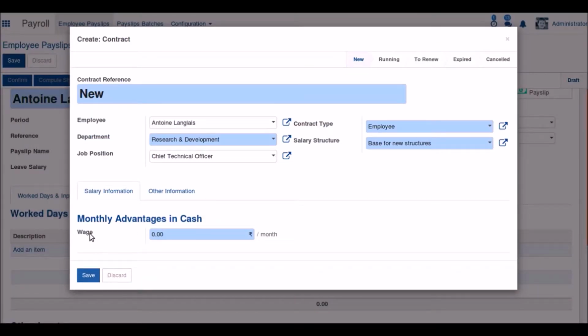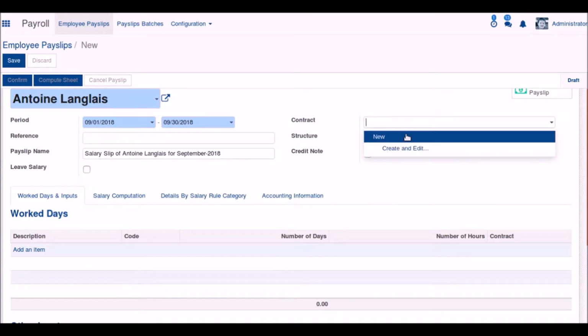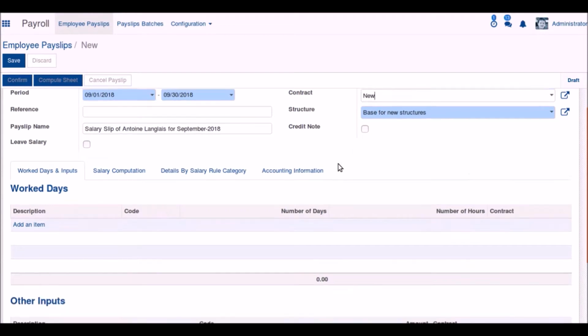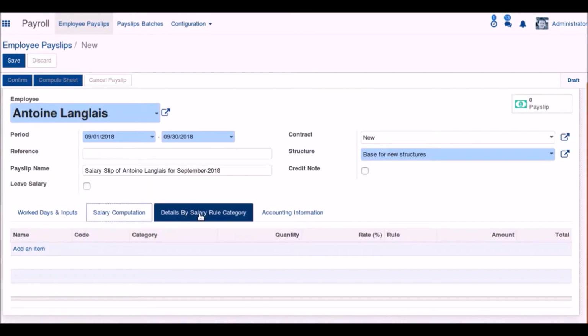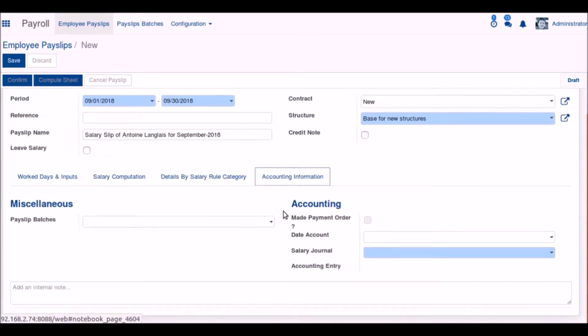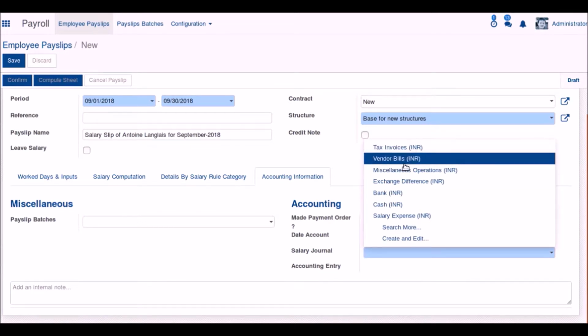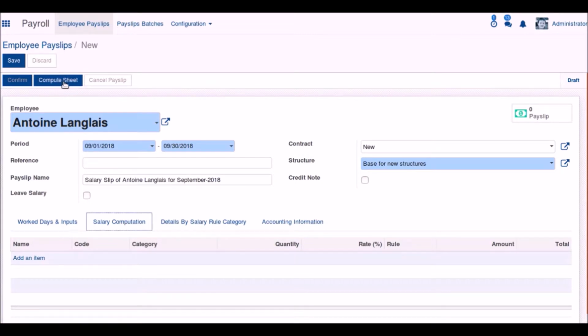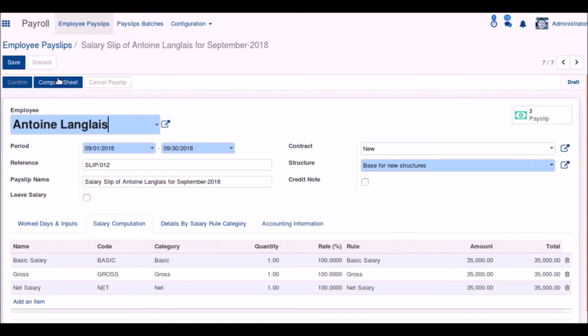Now, when creating a contract, we have to give the basic wage for that employee. Give it and save it. Choose the contract from the contract field and click the salary computation tab. You can see a number of tabs and fields here, that is for choosing the salary journal, payment order, and so on. Click the salary computation tab and click the compute sheet super button.